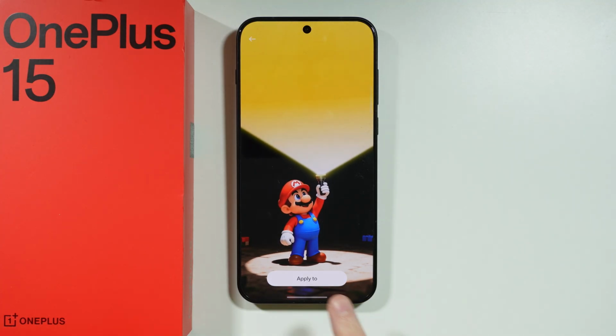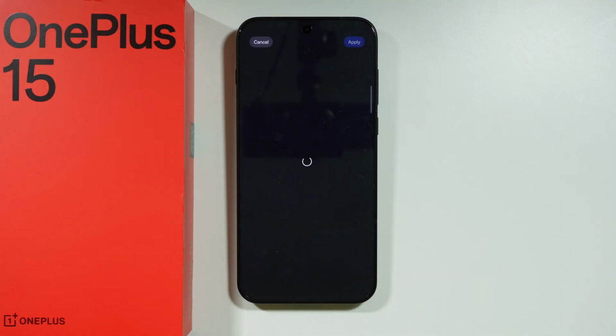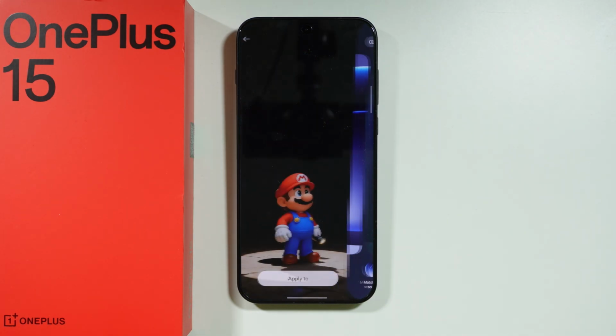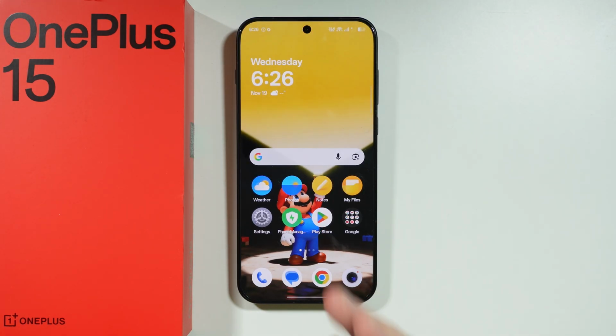Alright, so after that, we're gonna tap on apply to, and I'm gonna just choose the home screen and then just tap on apply in the upper right corner. And after a couple of seconds, we should be able to get our animated wallpaper just like that.